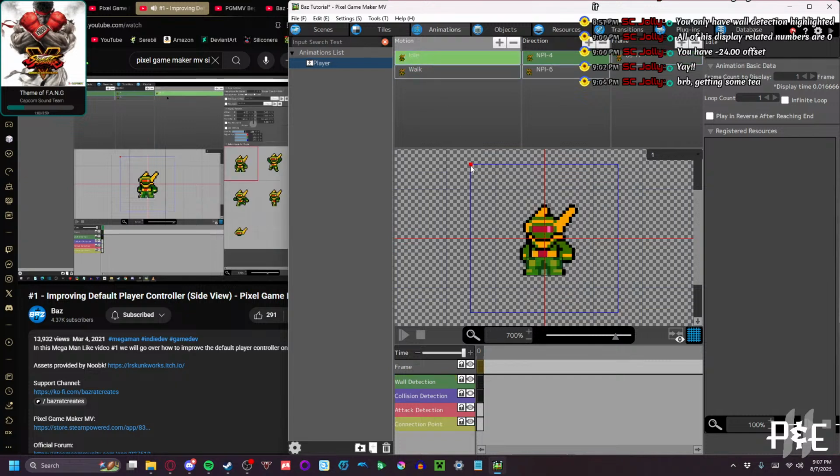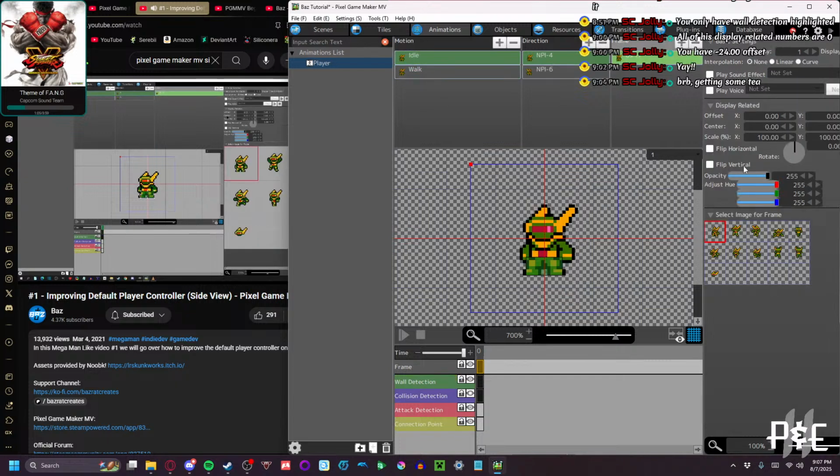So to do this, we have to click on the frame and we have to actually adjust the center right here. And it's just easier to do it on this idle one because it's only one frame. Otherwise you'd have to do this.